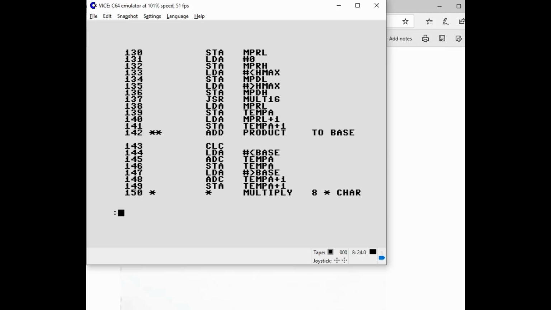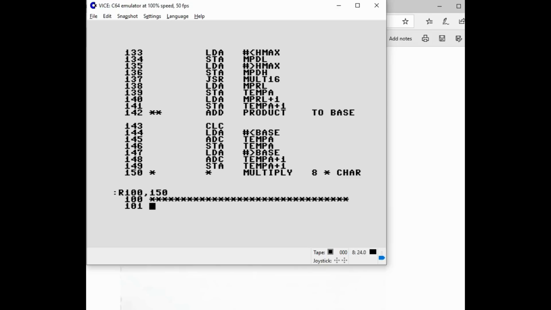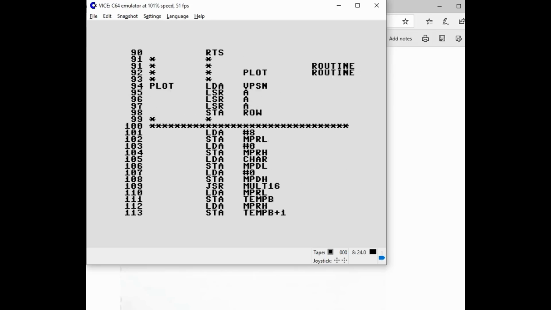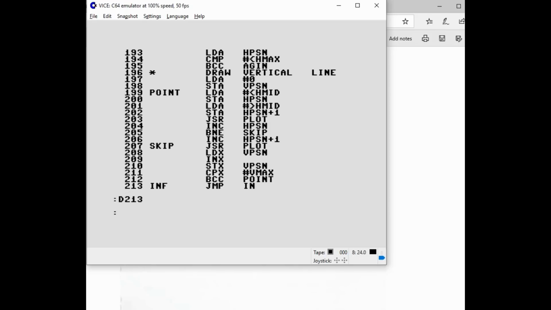Now say you don't like those lines. Replace line 100 to 150. Puts you in insert mode. Replace it with a comment. Now you don't have those lines no more. So the program's a little shorter. Delete 213. Delete a range. Delete 210 to 212.